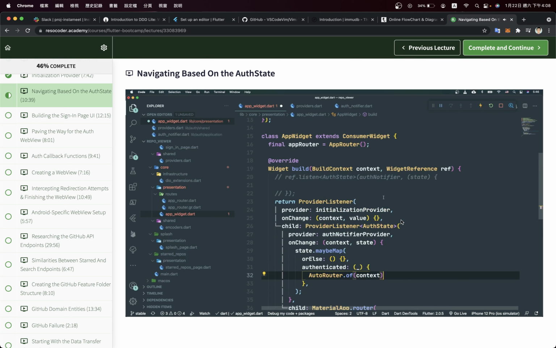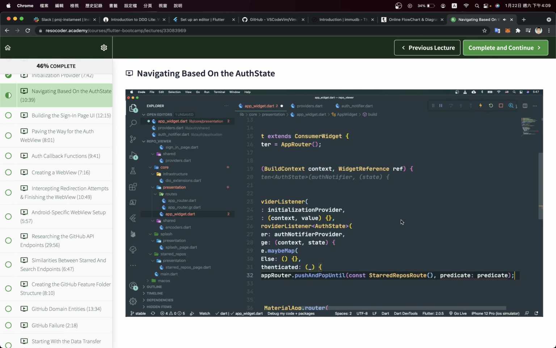So how can we obtain it then? Well, thankfully, we actually have an instance of app router inside of our app widget class, because that's simply what we need to do if we want to use it. So we can access directly this class field. So let's say app router, and now we can say push and pop until, and we are going to push the start repos route. So start repos route, let's make it into a constant like that, right?